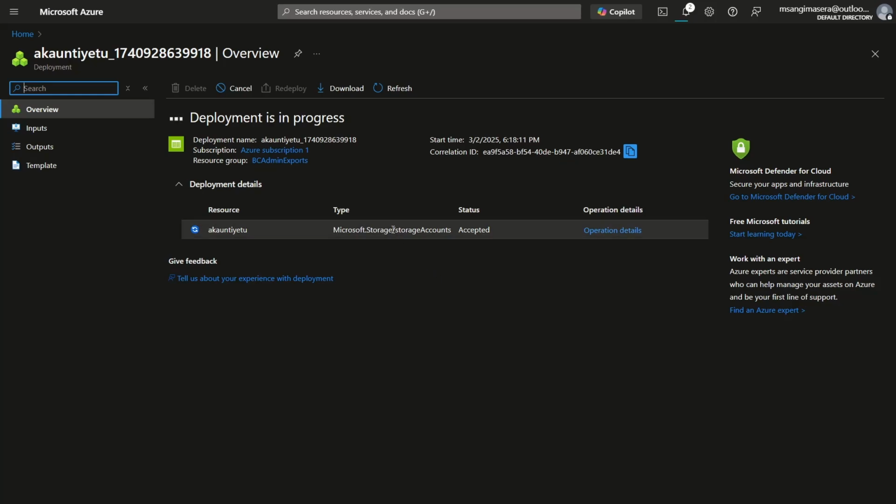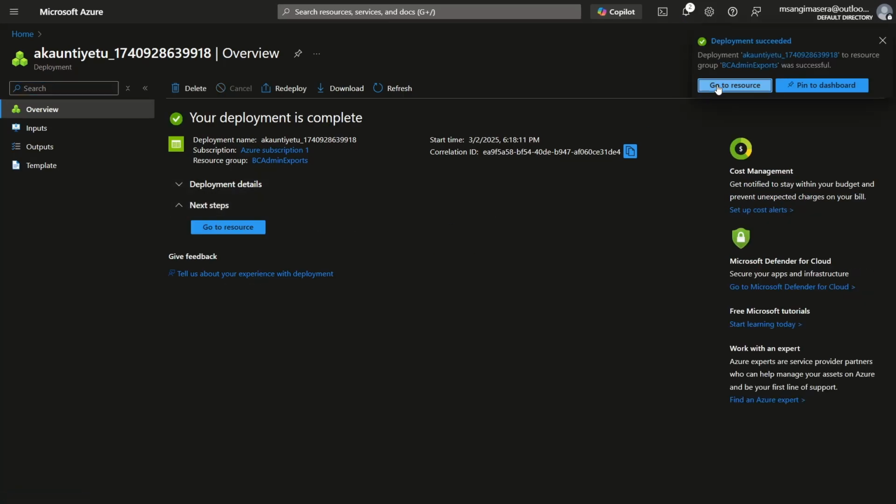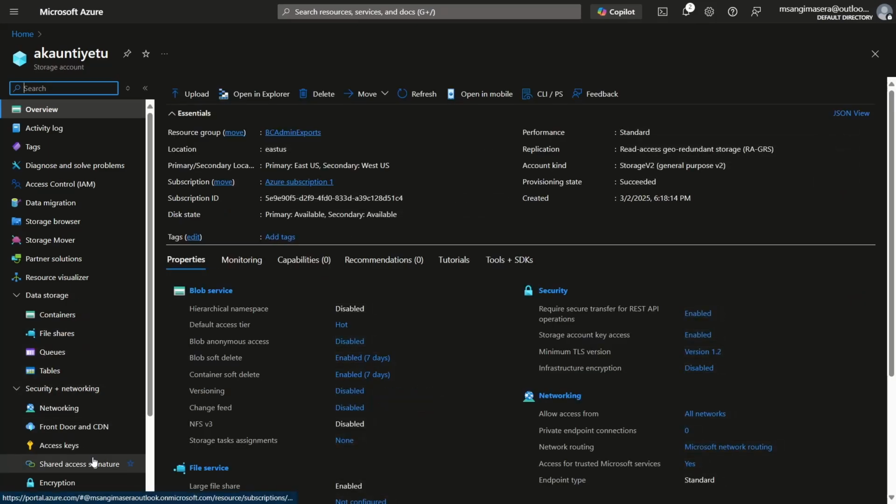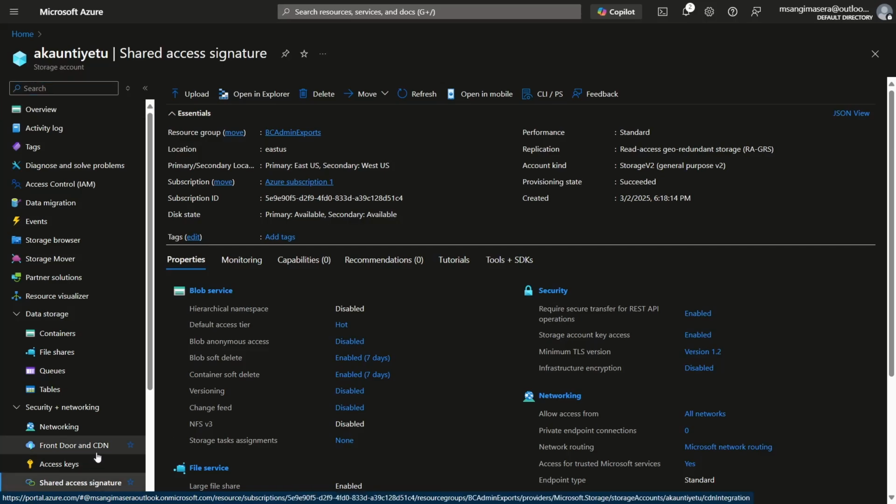So let's go. This is our account, and we'll definitely go to the resource after it's created. Real quick, the resource has been created, and under security and networking, there is a tab for shared access signature. So that's what we need.